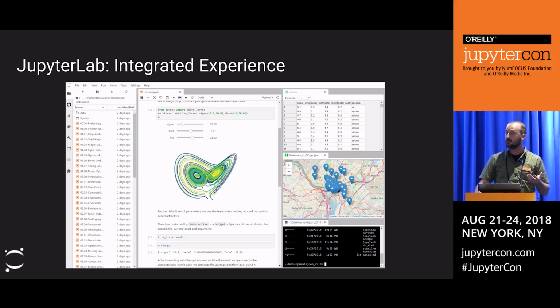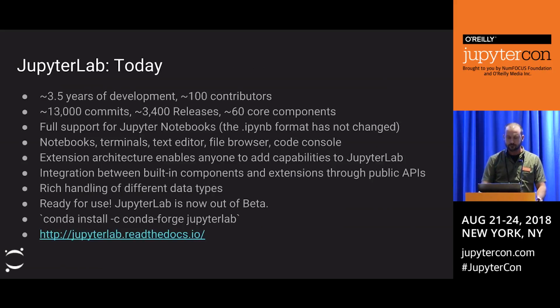But one point that I want to drive home is the .ipynb format has not changed. Neither have any of the Jupyter protocols. So JupyterLab is simply a new front end that we've built on top of the already existing Jupyter stack. So the protocols are the same, the file formats are the same, nothing has changed. All of that's still exactly the same.